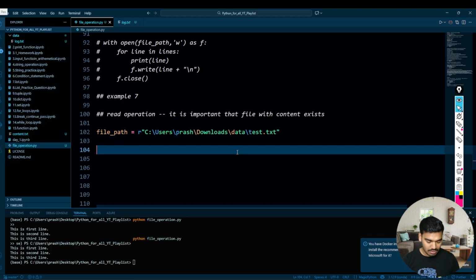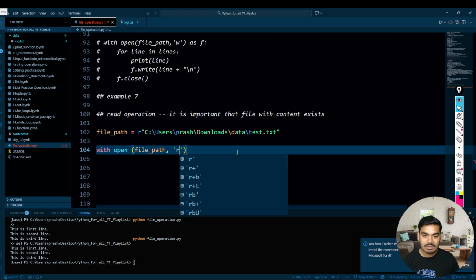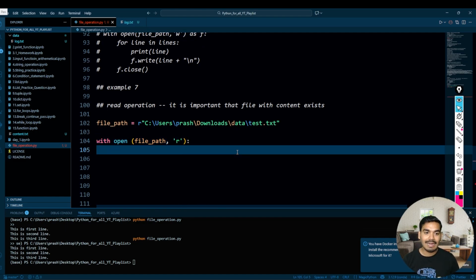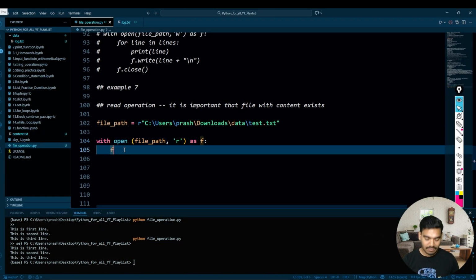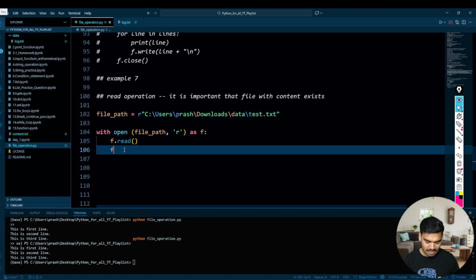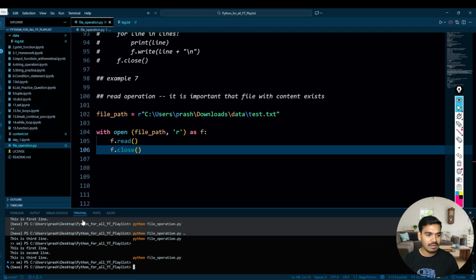So what I'll do, with open, and over here the file path, and this time I'm going to use r, which means read all the lines at a time, and after that as f, right? Sorry, I made a mistake. As f, and here f dot read. I don't think I need to pass anything, just let it be this, and f dot close. That's all. Now let's try to execute this. If we find some error, then we will see.